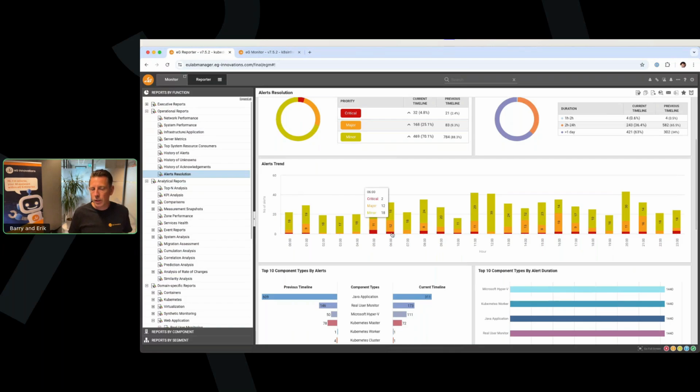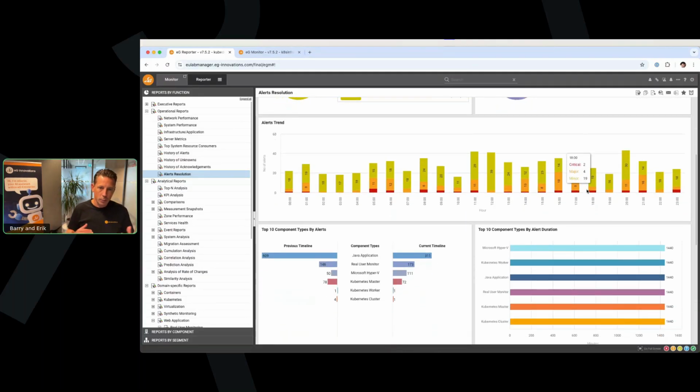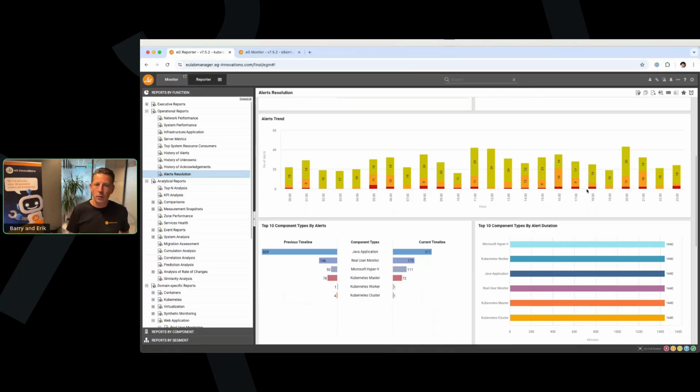You can actually see, is there a trend in issues? So what's the trend in the number of alerts or the time spent on alerts? So you can actually see, are we improving stability or is it decreasing?